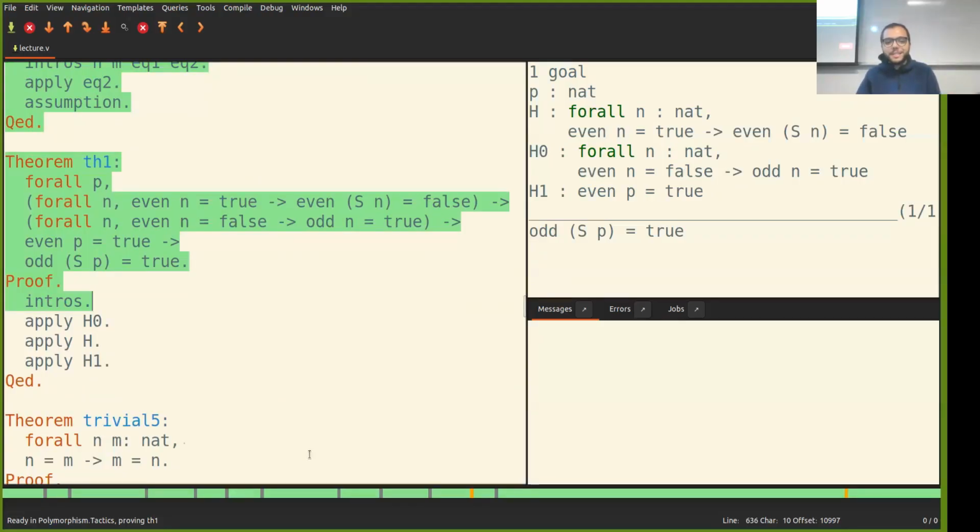Our common sense says, let's do intros. And now this is what I want to prove. I want to say that odd of the successor of P is true. Okay. So where do I have something that can match this kind of pattern? I have it here, right? So H0 says that for every natural number N, if this condition is satisfied, then odd of N is true. So just looking at it syntactically, I can see that I should probably apply H0. Okay. So I apply H0.